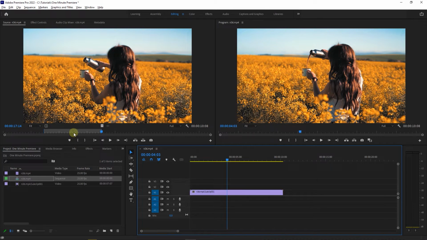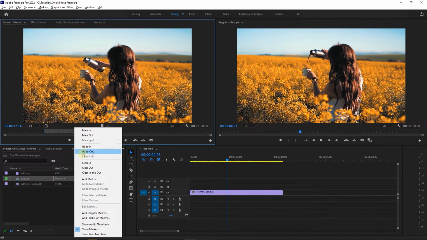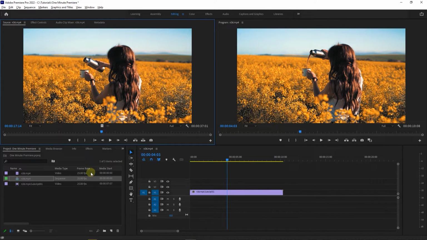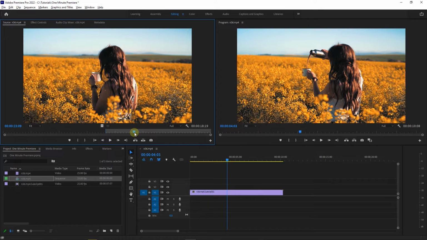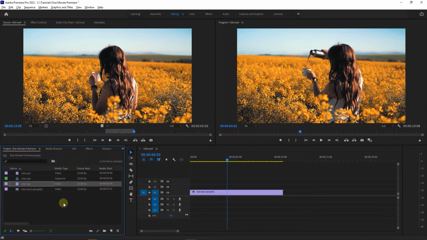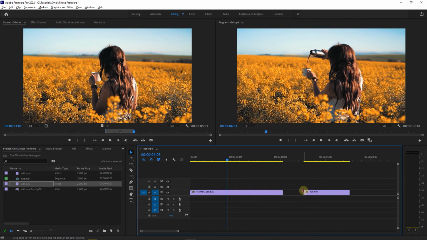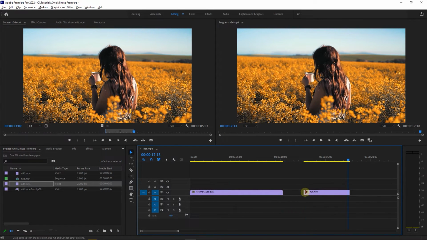Now right-click the selected area in Source Panel and select Clear In and Out to clear the selection. Now create another in and out. Another way to create subclip is to drag from Source Panel and drop into Project Panel. If we create subclip this way, the boundaries are not restricted, and we can extend our subclip.